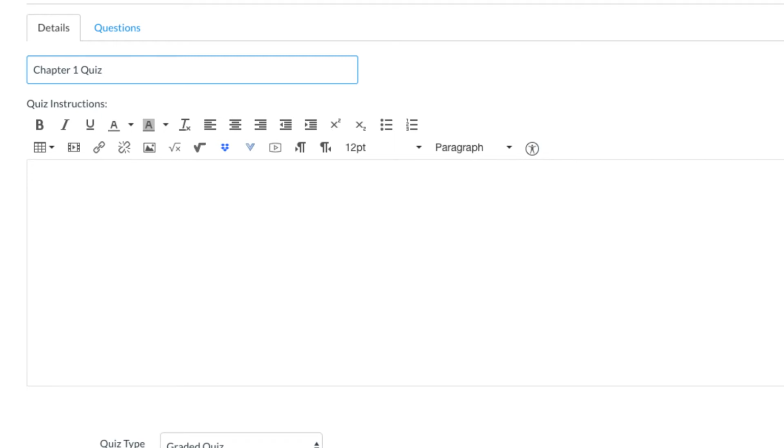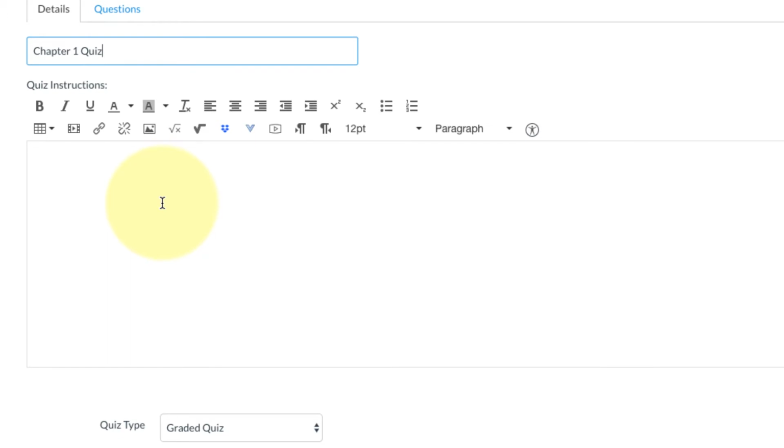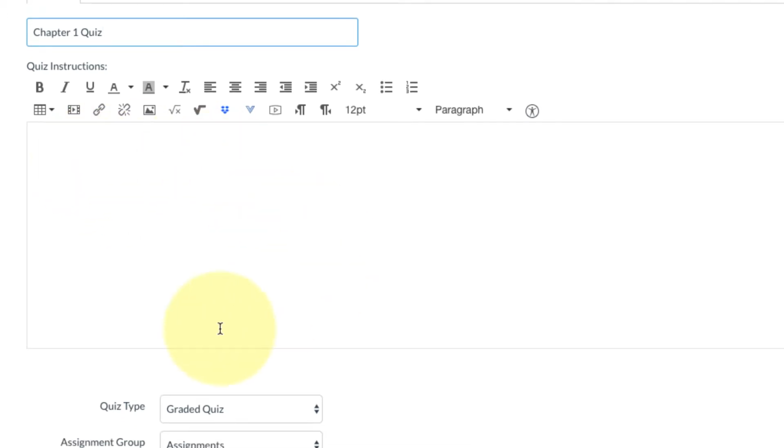And my quizzes are really straightforward. If you wanted to, you could put instructions in here. But just know, if you put a time limit on this quiz or due dates, etc., all that information will show for the students so that you don't really have to put in the instructions. You have 30 minutes to complete this quiz. But if you had to add a video in here that they had to watch or any kind of other instructions or resources, you could put that in here as well.